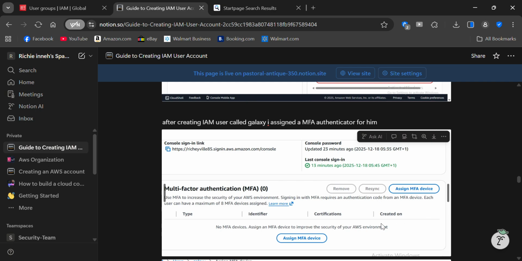So that's what I did. That's your assign an MFA. You can see it there. This is the original console. This is what Galaxy is going to be using to log in. This takes him to where you see the HTTP85. Then Galaxy now puts his name, Galaxy, and puts his own password, which was created.